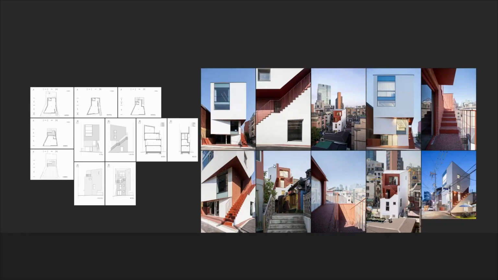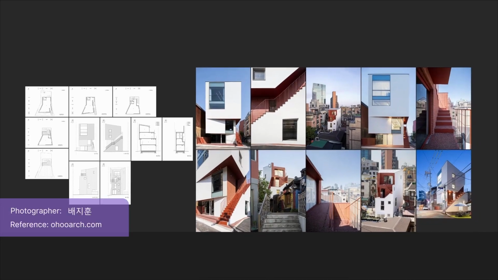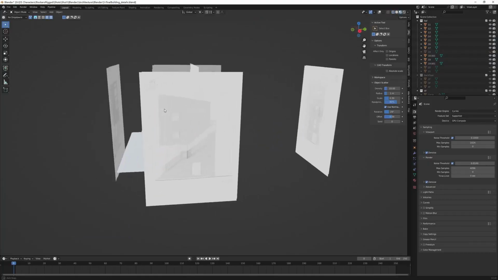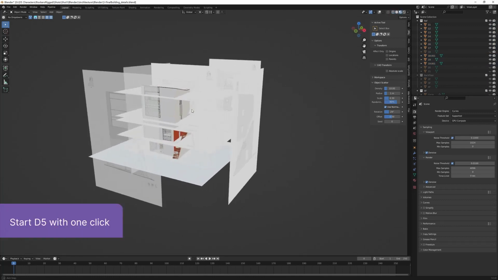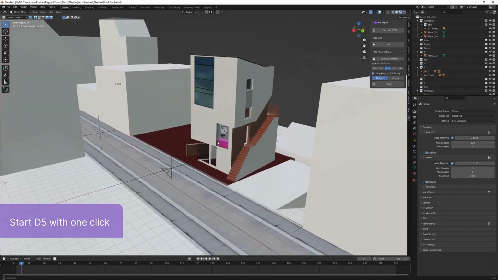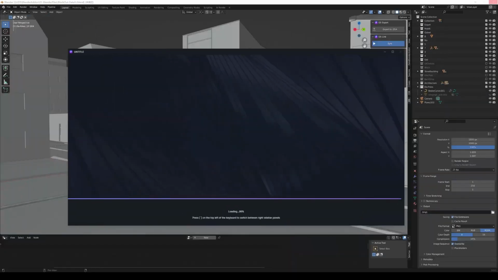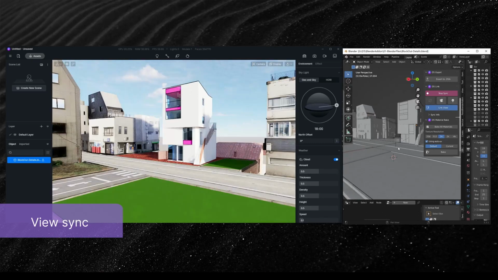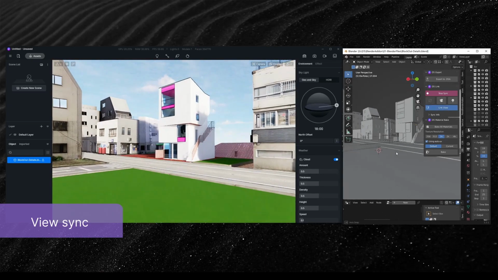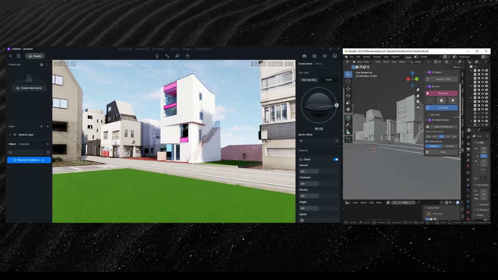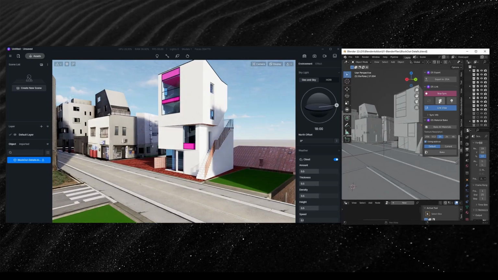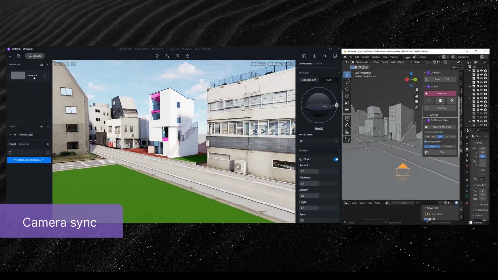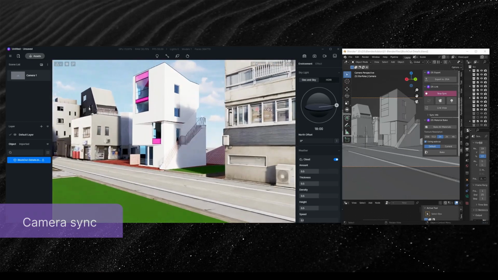Here's the Blender model. For modeling, we referred to the red hole located in Seoul, South Korea. Materials have been assigned separately in Blender, so just hit Sync to start D5 render and synchronize the models from Blender to D5. While Livesync is on, click on the Link View button to keep the view of Blender and D5 render consistent. Click on Send Cameras to sync all the Blender cameras into the D5 scene list.